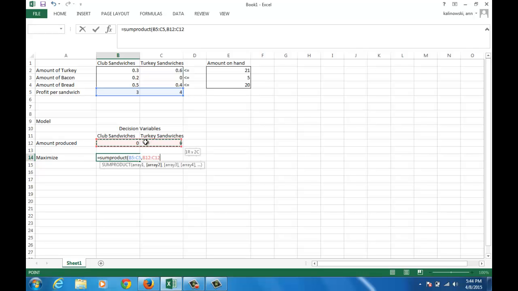these values. So the way this works is that I multiply this 3 times the number of club sandwiches plus 4 times the number of turkey sandwiches. And that's what the sum product is doing. You'll be using sum product, or we'll be using sum product through this whole thing. It's not sum, it's not product, it's something called sum product because it's this times this plus this times this. So you're doing the product and then summing them.